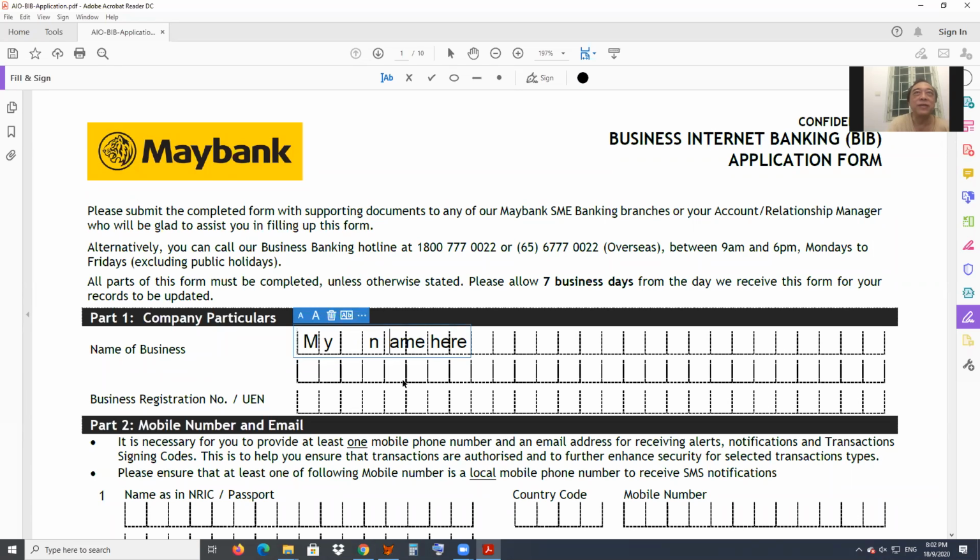So a bit silly lah, but this is the old typewriter method. Because this is not a form, this is just a plain PDF. They don't know what is the content of this PDF file. You just put the text anywhere you want. So you finish, you fill in this.